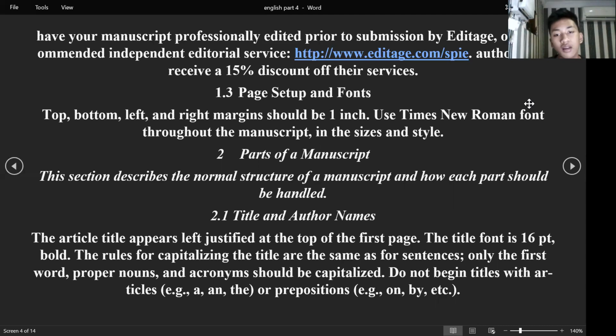2.1 Title and author names. The article title appears centered at the top of the first page. The title font is 16, bold. The rules of capitalizing the title are the same as for a sentence. Only the first word, proper nouns, and acronyms should be capitalized. Do not begin titles with an article or preposition.